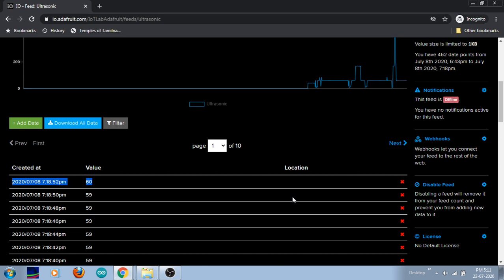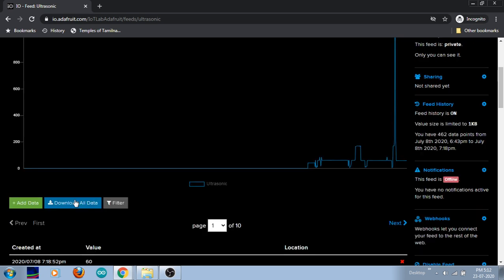And here you can see the previous data. About 10 pages of data will be stored, right? In each page about 100 data are available. Sorry, 50 data are available. So you can see the maximum record limit. And if you want to download your previous data, there is an option given. By clicking on this download all data, you will be provided with two options, either JSON file format or CSV file format.